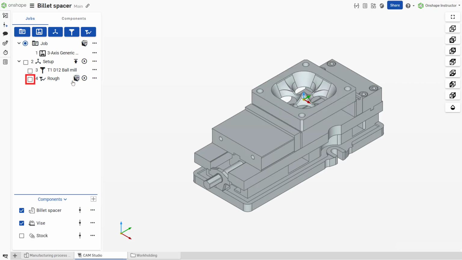Check the box to the left of a toolpath to toggle its visibility. Click the ellipsis to access the toolpath's context menu with options to edit, duplicate, suppress, or delete.